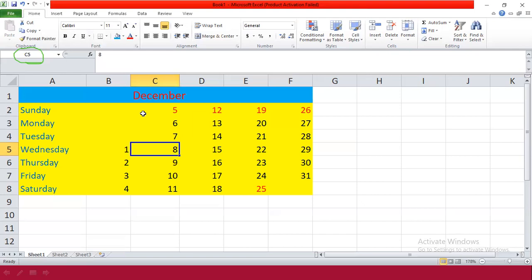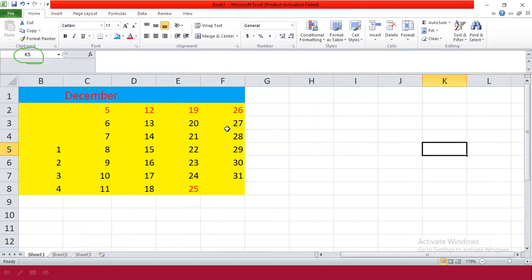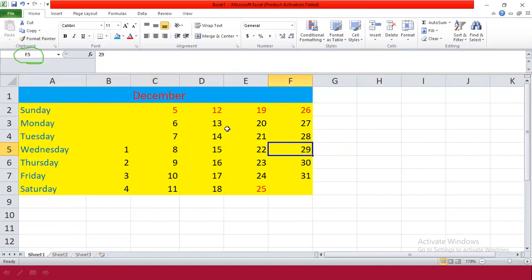You can see first the up arrow key is given. Up arrow key is used, then the right arrow key is given. Right arrow key will help you to move to the right side. You can see the active cell is moving to the right side now. If you want to take it left, press the left arrow key. If you want to go up, the up arrow key. If you want to take it down, the down arrow key. So up and down, left and right.